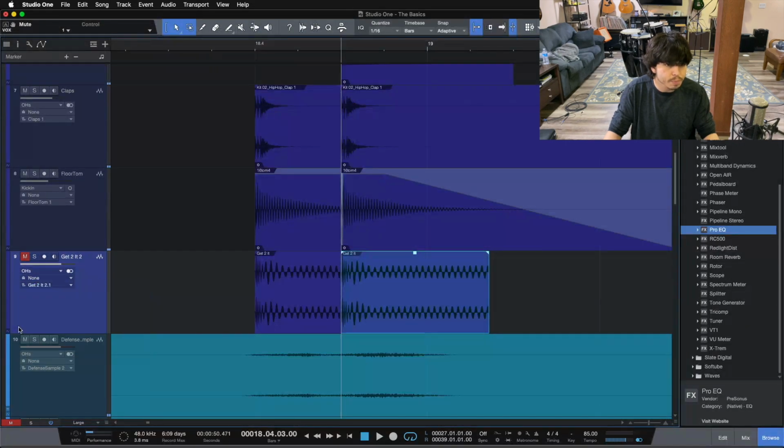We'll color it blue to match the rest of our drums here, and we're going to name it bass hit. So let's take a listen. Now we're going to meet the floor tom. Let's take a listen to just this hit here and see how we're sounding.